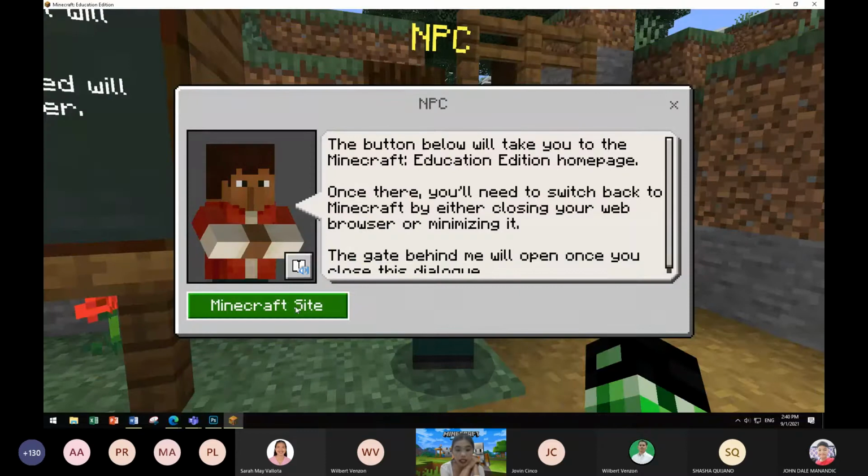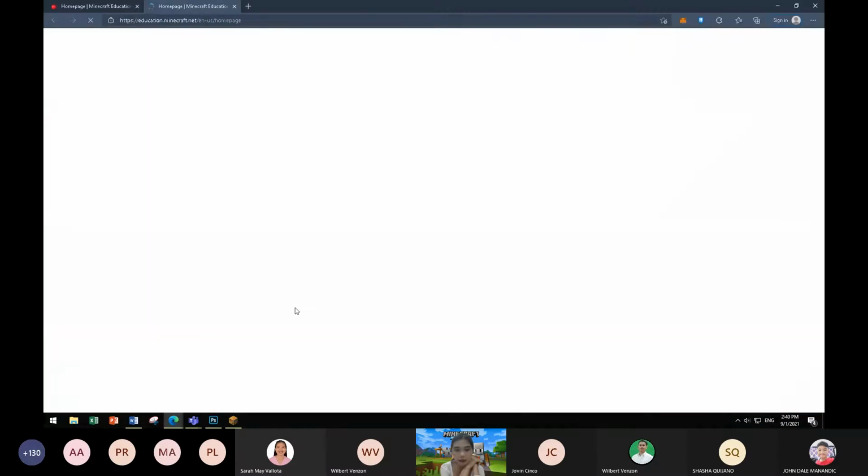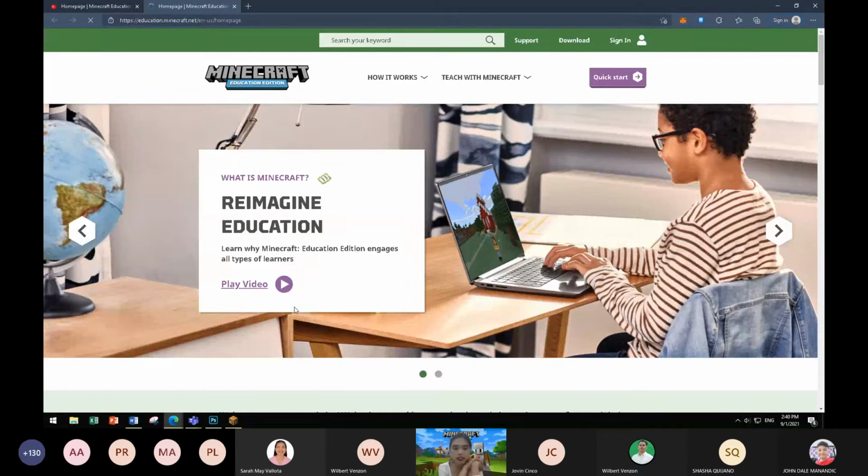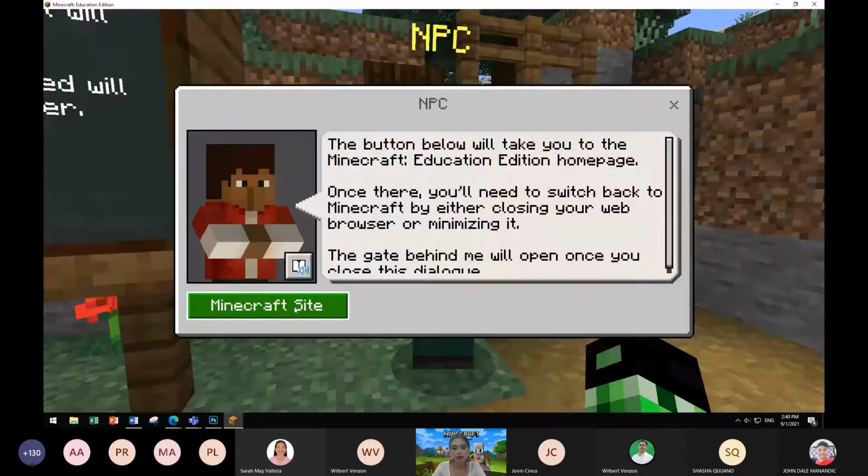So once you click on that link provided by the NPC, it will direct you to whatever URL or link you have given to your NPC. So you can also do that with your NPC, okay? You can add some links, some commands, or anything that you think might be helpful for the activity that you're going to do. Okay, now let's proceed.